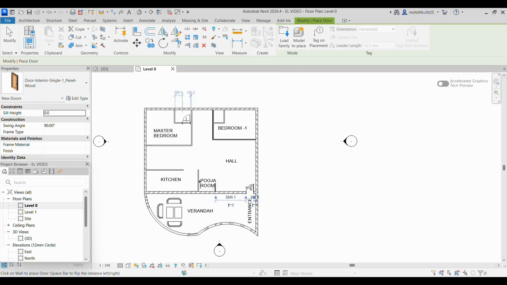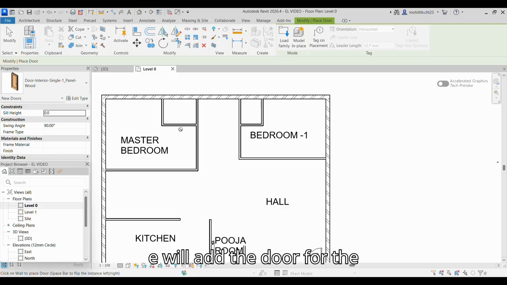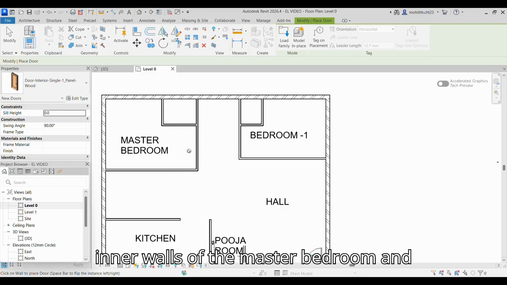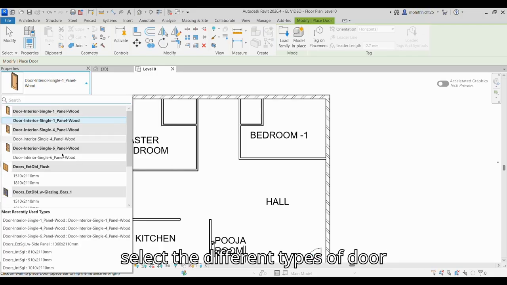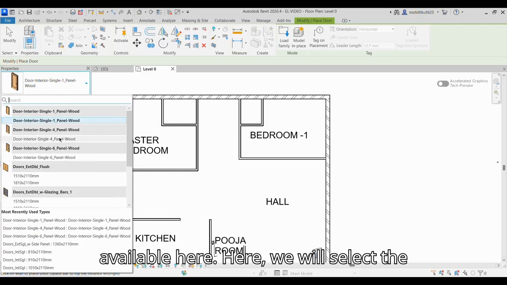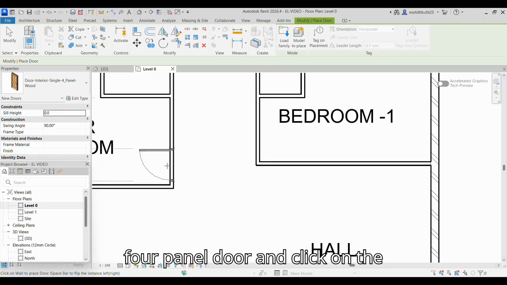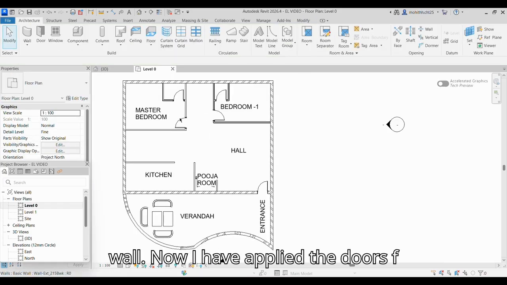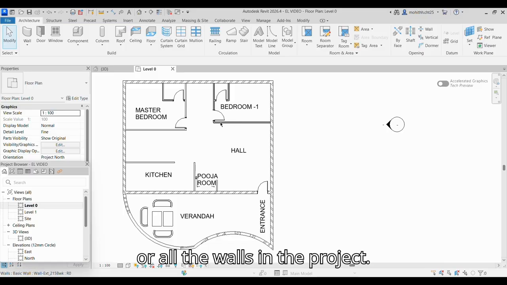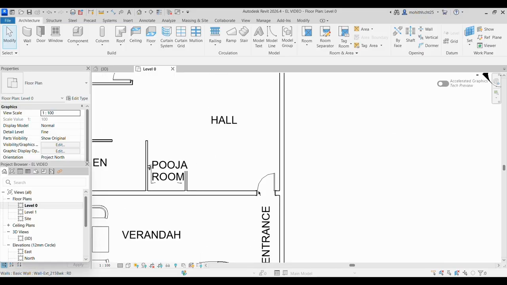Now we will add the door for the inner walls of the master bedroom and the toilet portion given here. We will select the different types of door available here. Here, we will select the 4-panel wood and click on the wall. Now I have applied the doors for all the walls in the project.